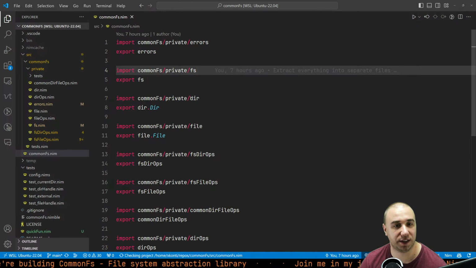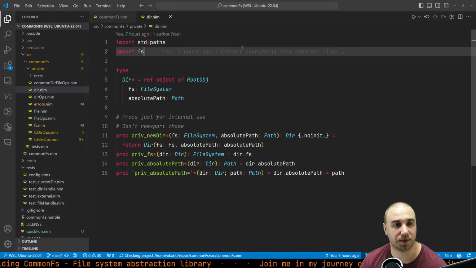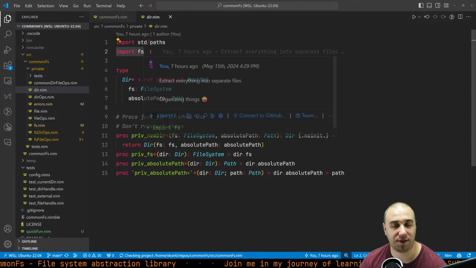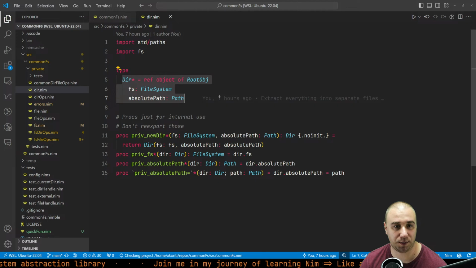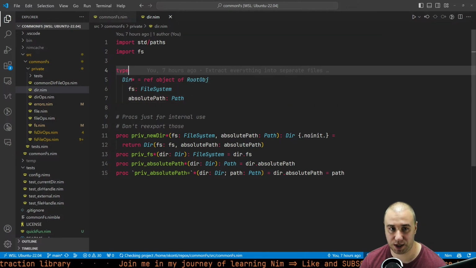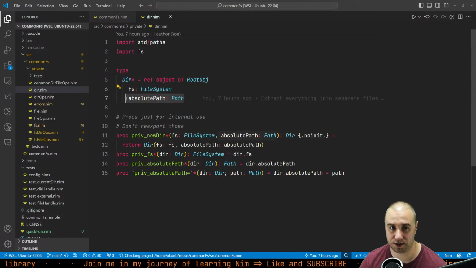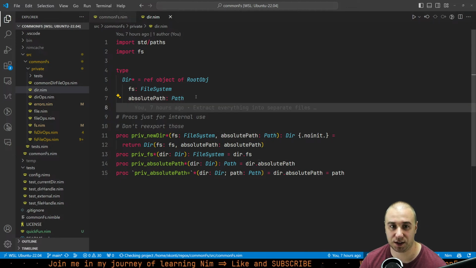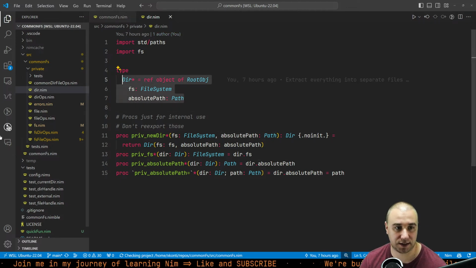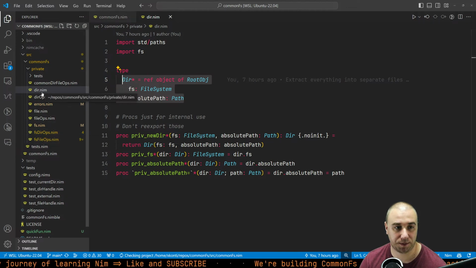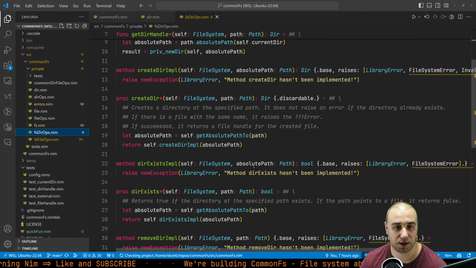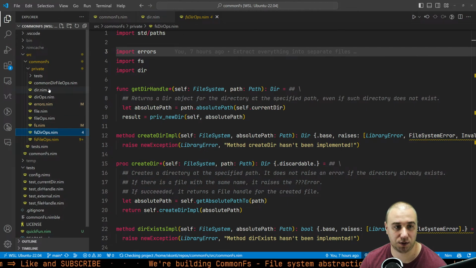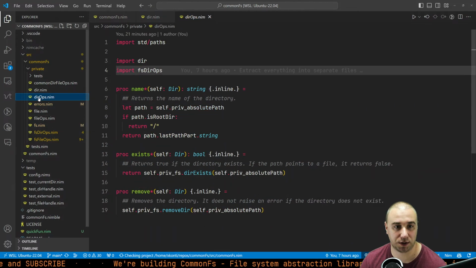Next, we have directory. So here, we are importing the FS that we just looked at. And we define the directory type. So that's that. But notice that directory is exported, but its fields aren't. Okay? And because of that, in different areas, let's say in, where would it be? I guess file system directory operations. Let's do directory operations. Oh, here.